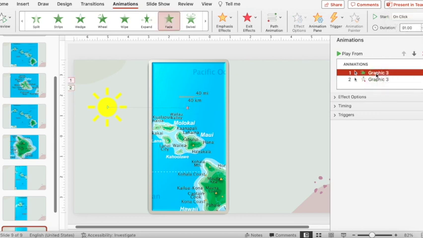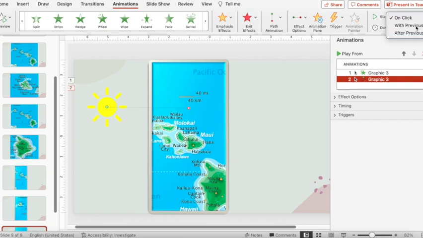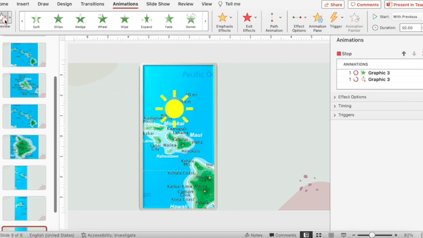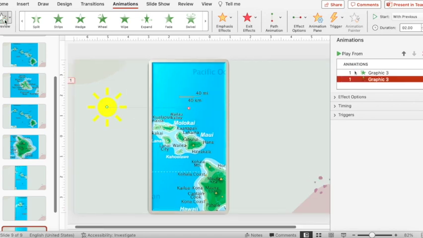So if I do it on the first one, With Previous means as soon as the slide opens, it will come in at the same time. After Previous will mean the slide will appear and then it will automatically show up. And so that's the same thing with the movement. I can have the fade and the movement happening at the same time if I choose With Previous. So let's see what that looks like.